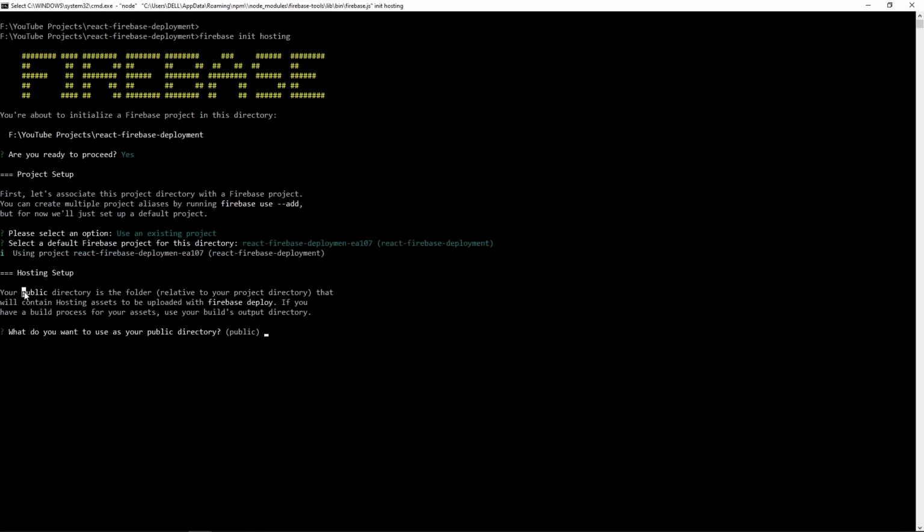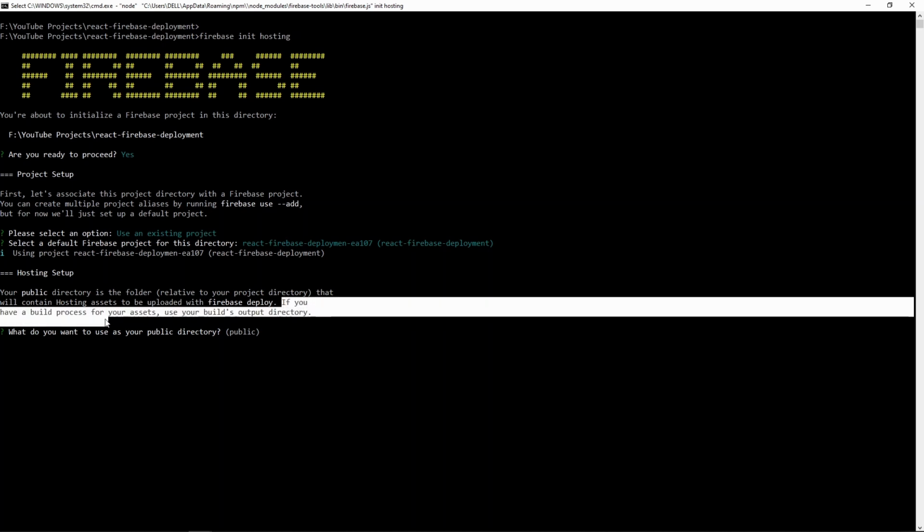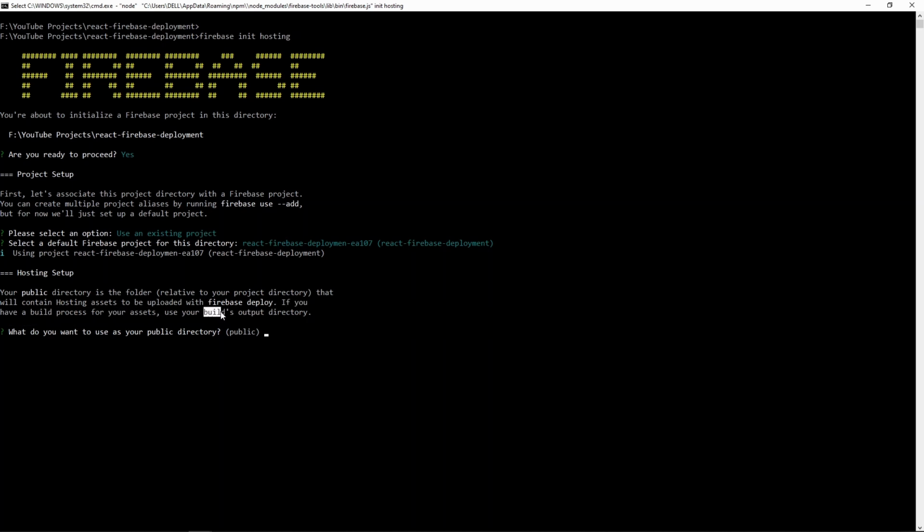Your public directory is a folder that will contain hosting assets. If you have a build process for your assets, then build is the output directory. So in our case, we have a build process, right? So we need to use the build directory here. Configure as a single page app? Yes, our React application is a single page application, so we should say yes.